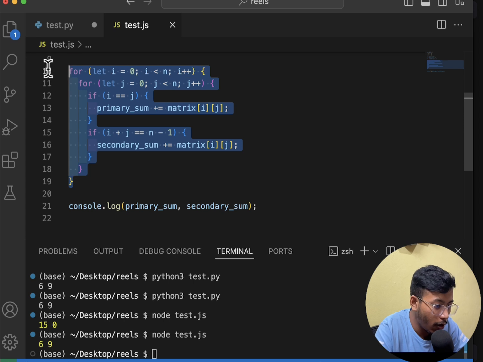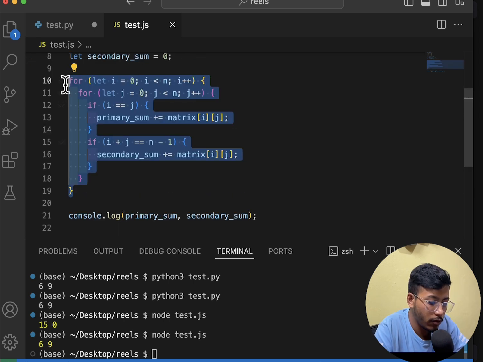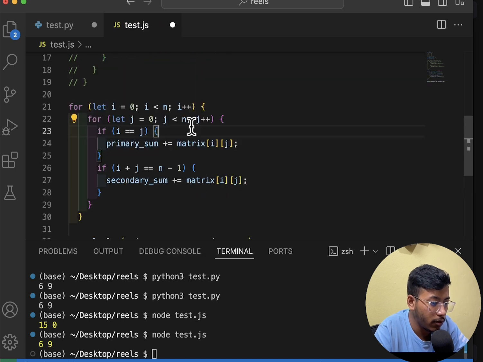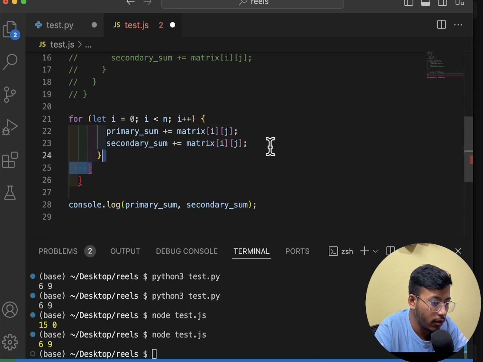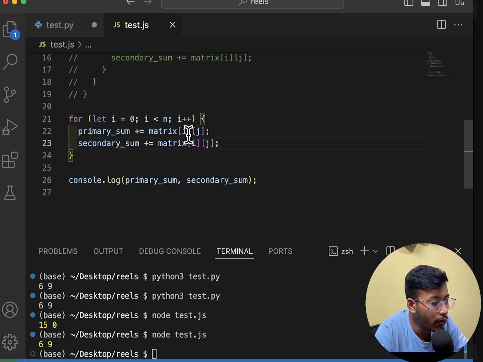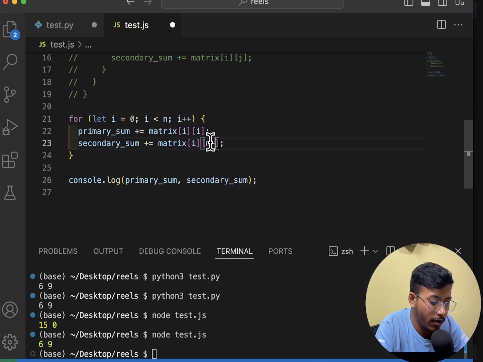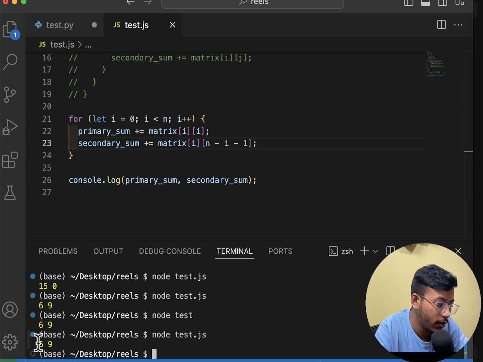And again, to get the optimized solution, you can use one loop only. So let's comment this out and paste this. We can remove all the remaining code here. Remove this, and what we can say is i and i, and n minus i minus 1. Let's save this, node test, and we will still get the same solution.